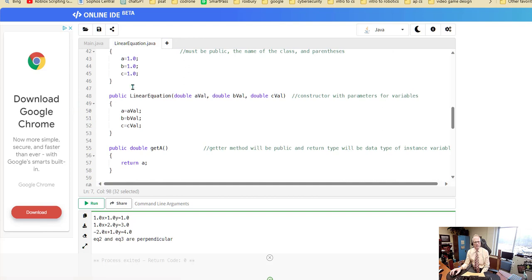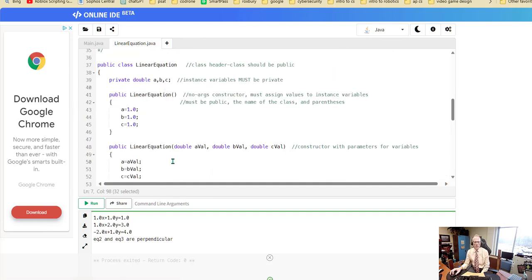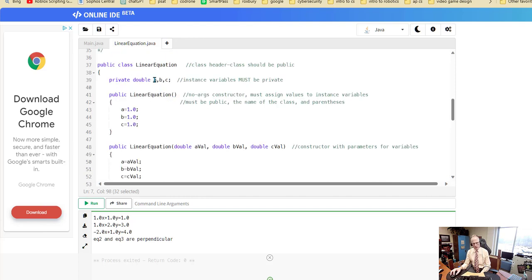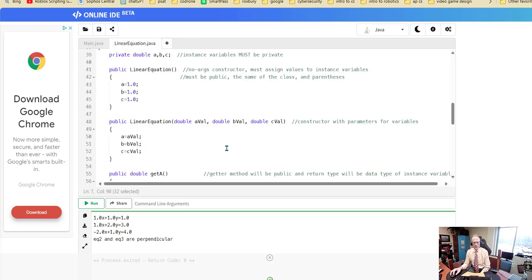So I'm going to have A equals 1.0, B equals 1.0, and C equals 1.0. Okay, and then I have another constructor that has parameters for A, B, and C. The data type of the parameters has to match the data type of the corresponding instance variables that they'll be assigning a value to. In this case, I have three double instance variables. So that means I need three double parameters.